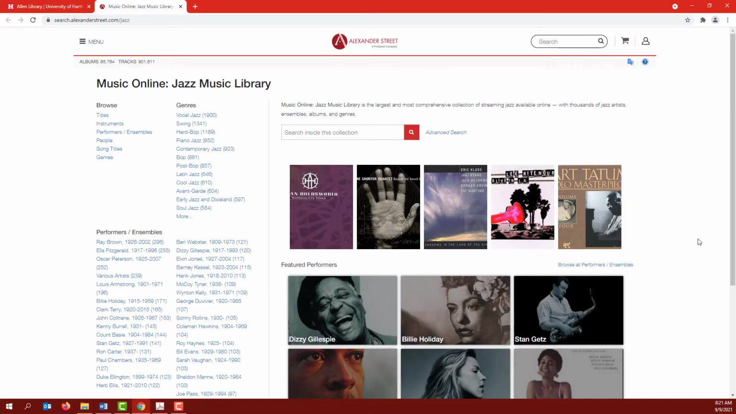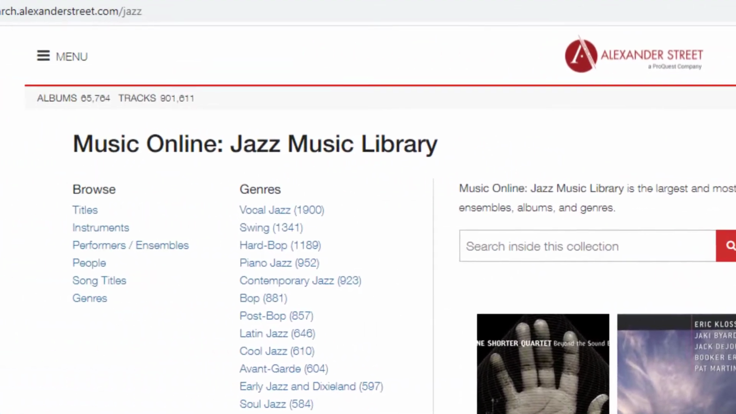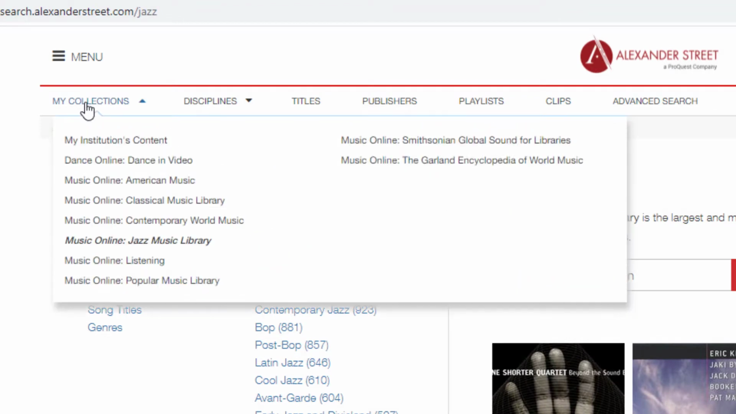Jazz Music Library provides streaming audio for over 65,000 albums of jazz music. It's part of our Alexander Street collections. To see all of them, click Menu at the top left of the page, then My Collections.